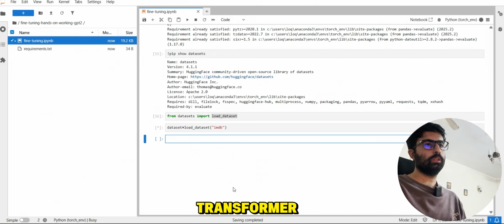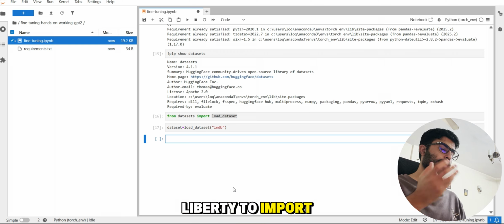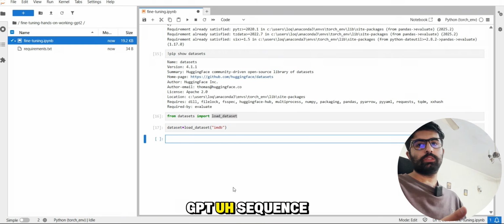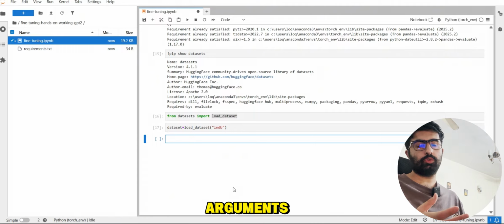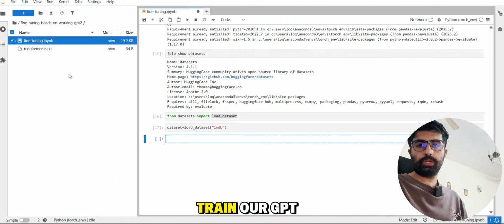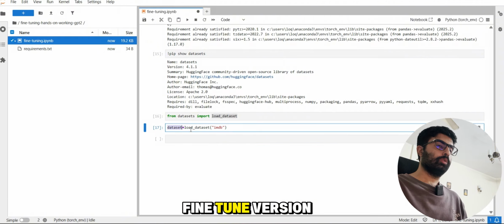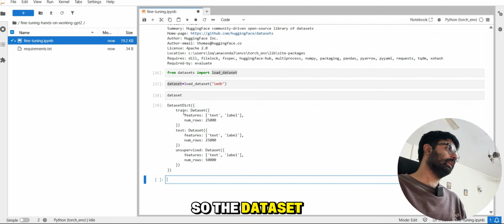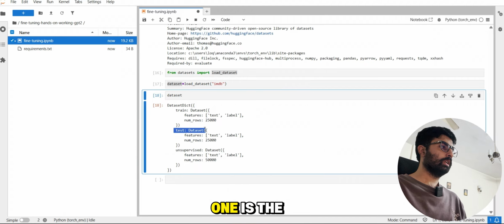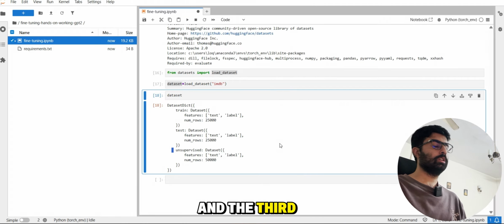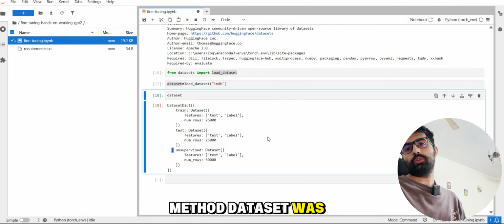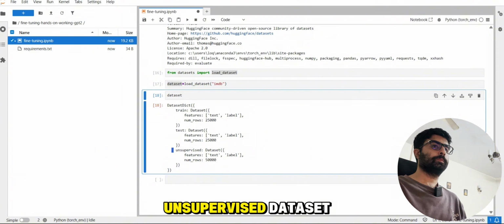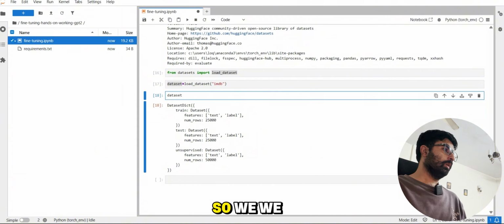Let's use the transformers library to import the GPT tokenizer, GPT sequence classification, trainer, and some training arguments which we are going to use to train our GPT fine-tuned version. So the dataset has been imported. Let's see how the dataset looks. The dataset consists of three things. One is the training, second is the testing, and the third tells us that this dataset was used as an unsupervised dataset. So we have imported the dataset successfully.